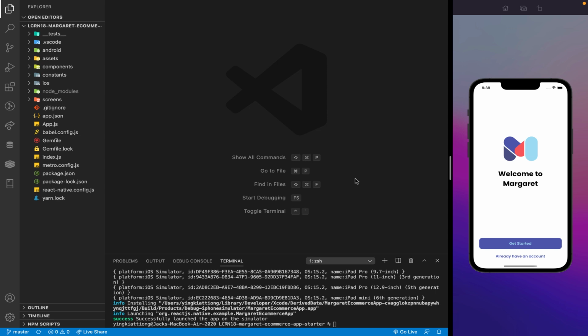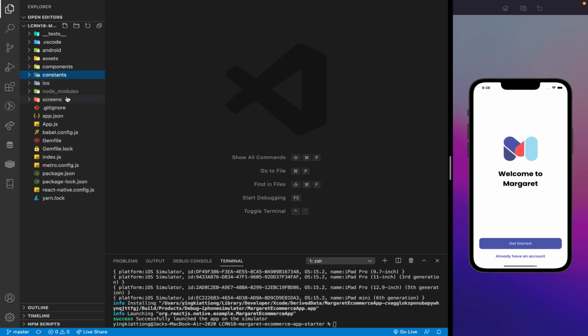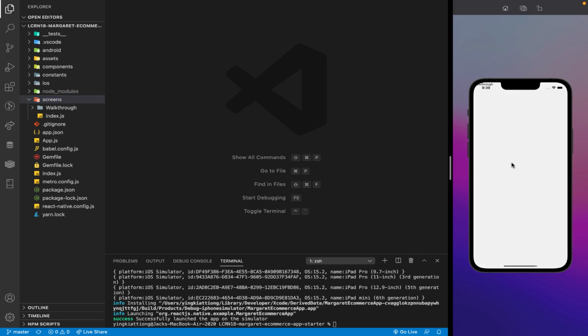Alright, so as you can see here, this is a very simple and basic starter template where we have the assets folder over here. We have the TextButton component in the components folder. We have the constants folder, and lastly we have the screens folder over here. Alright, so after you have successfully built and run the app, you will be presented with a very simple, straightforward welcome screen that basically allows you to navigate to the walkthrough screen.